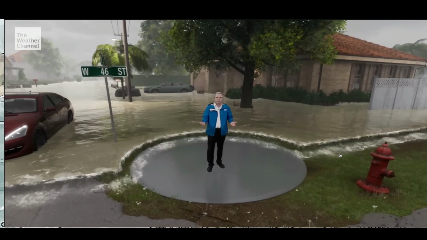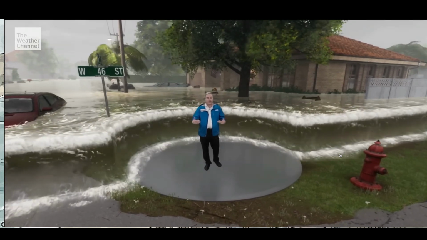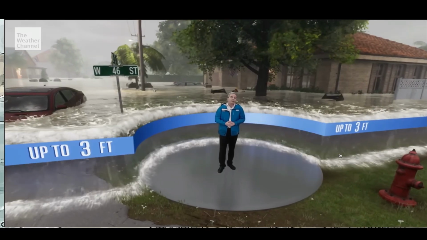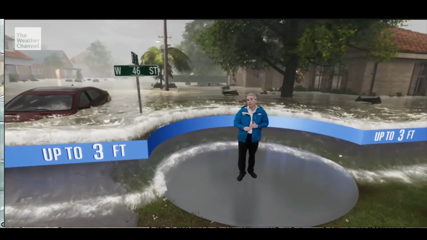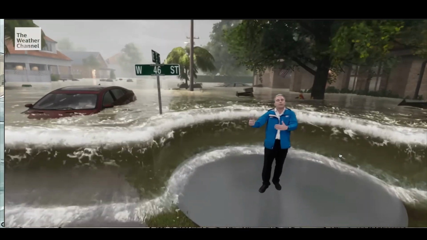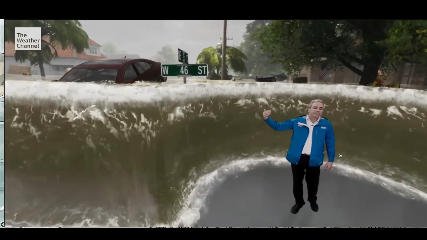For example, we know Florence is going to bring 1 to 3 feet of inundation across many locations. That certainly is enough to knock you off your feet. It can definitely stall cars out and even carry cars away, and certainly flood many of the lower levels of structures. But we know Florence is also going to bring water rises well above that, perhaps up to 6 feet.